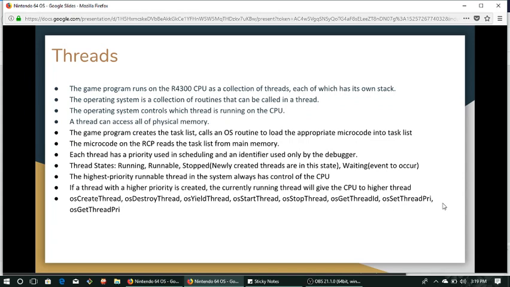And here are the different commands or calls to make threads. So we have create thread, destroy thread, yielding it, start, stop, and then getting the thread ID and setting the thread priority, I think that's called, which are just ways that the OS can discern which thread does what.